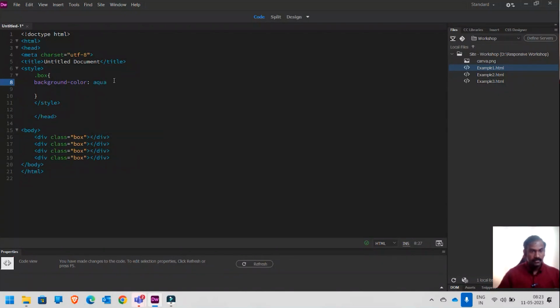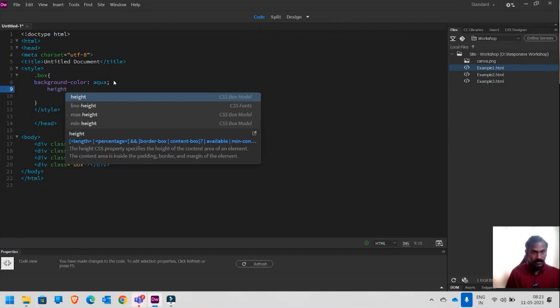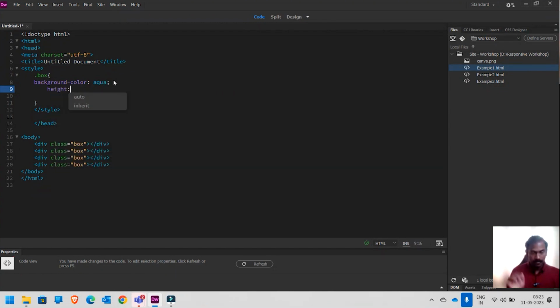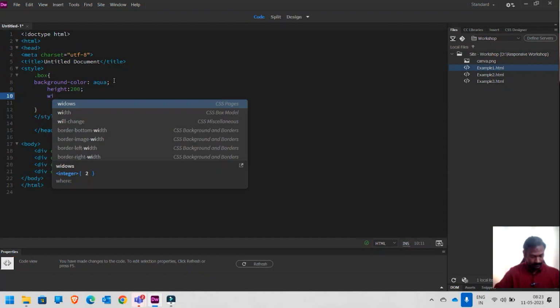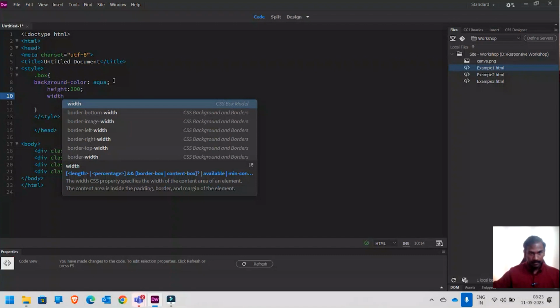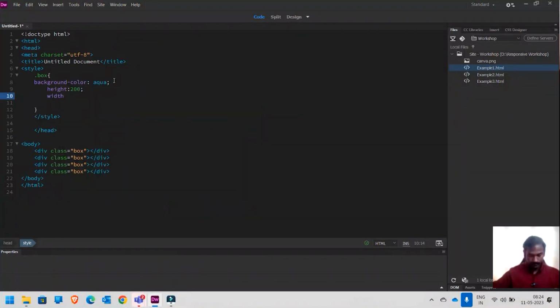And let's just choose this aqua. Okay. And I also want to have a height and width. So let's say I want to have a height of 200 pixels and a width of 100 pixels. Okay, so let's see what happens now.